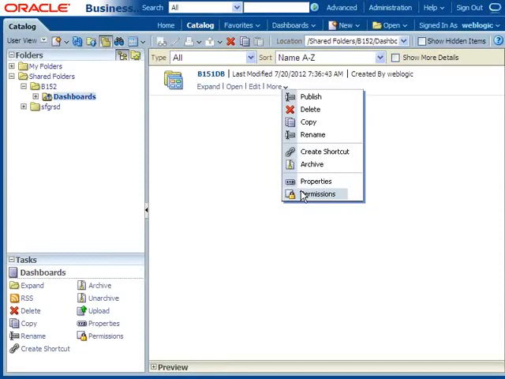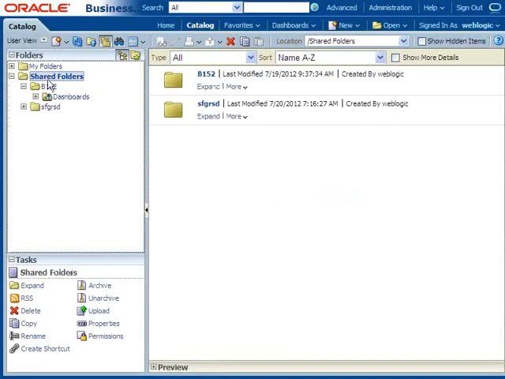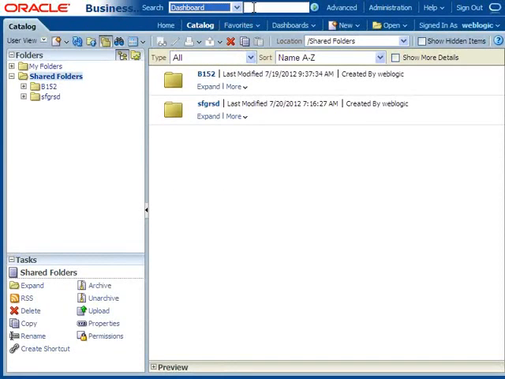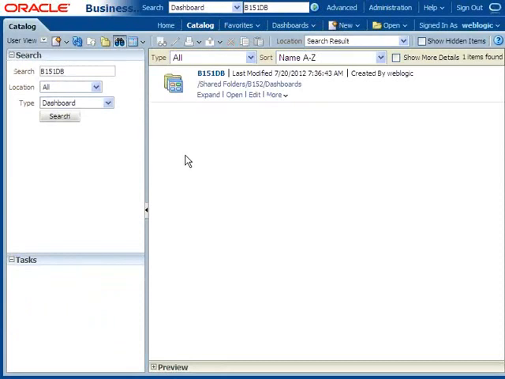In 11G, we have excellent search capabilities. We need not remember any paths. Suppose you are given a dashboard name, let us say B151 DB, and we are not sure about the path where it is available. What you can do is use the Search option. Select the dashboard object you want to search, enter B151 DB, the dashboard name you were given, and click on Search. Immediately it gives the total path where it is saved: the B151 dashboard is available in the saved folders.